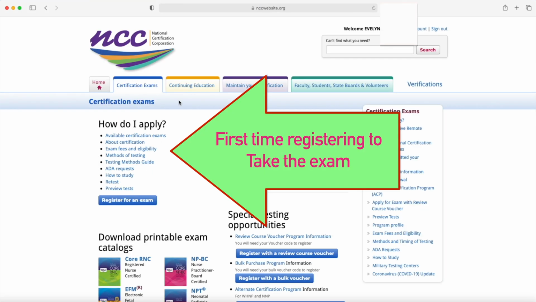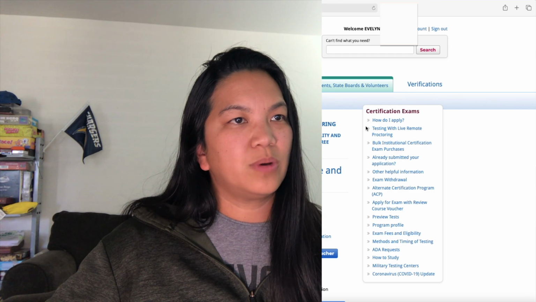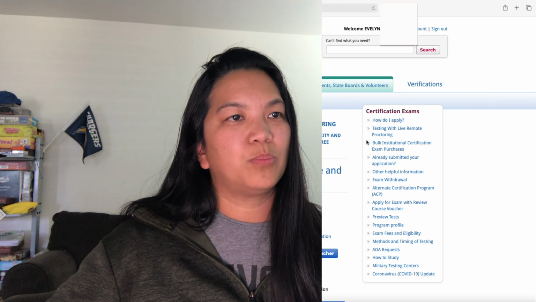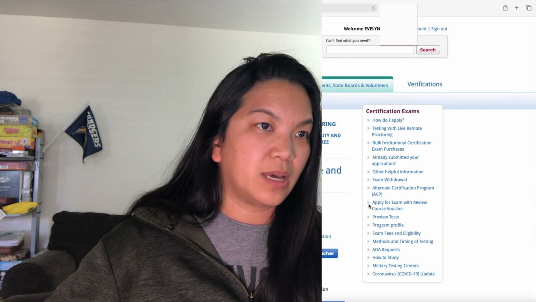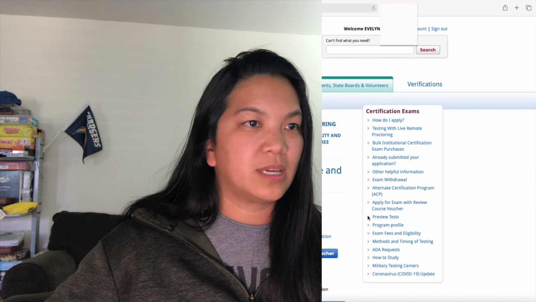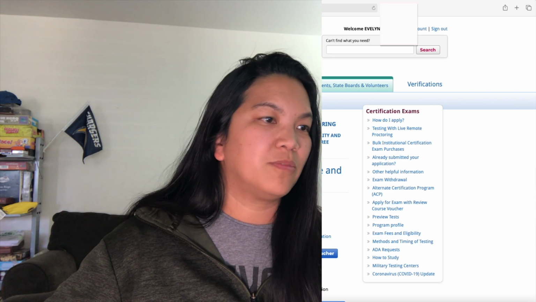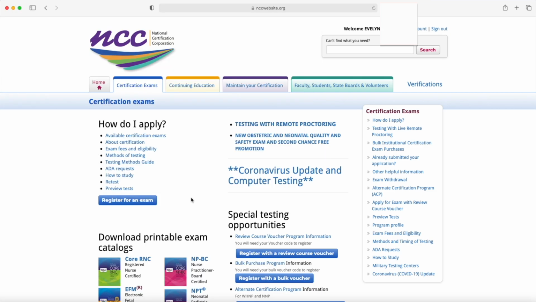Right here, certification exams. This tells you how to apply for the exam, what's needed, and on the right side, how do I apply? Testing with a proctor, submitting your application, withdrawing your exam, applying for an exam, preview test, program file. This is a lot of good information and resources prior to taking the exam.